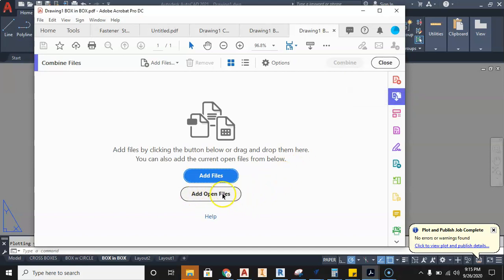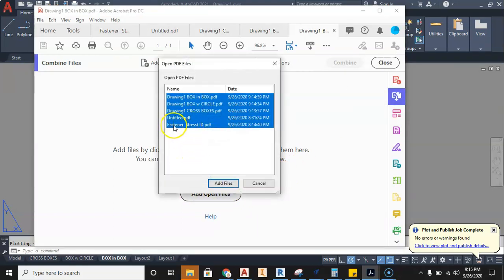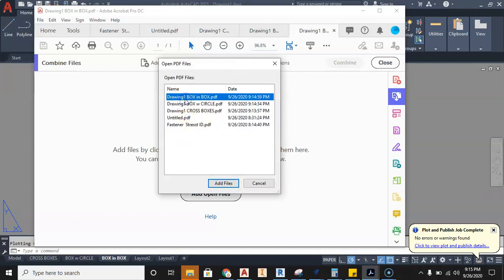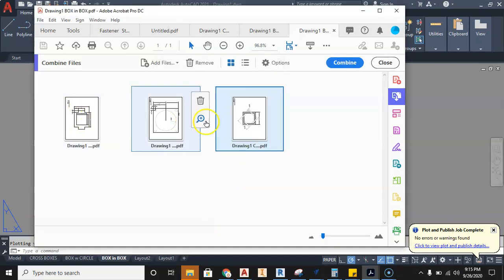And we want to hit Add Open Files. Let's take a look at this and say, well, I don't need the fastener stress ID. I don't need Untitled. But I want to do box in box. I'm going to hold down Control and then click on box with circle, hold down Control, box in box. Click the ones you want to be bound together. Hit Add Files. There they are.